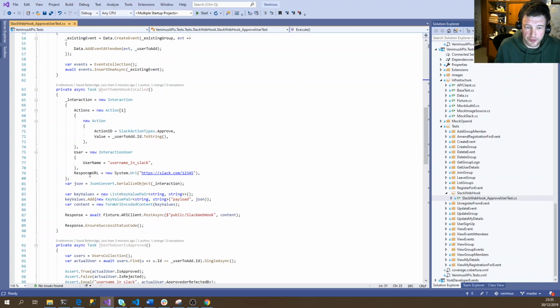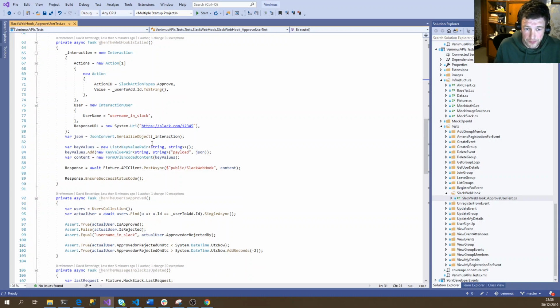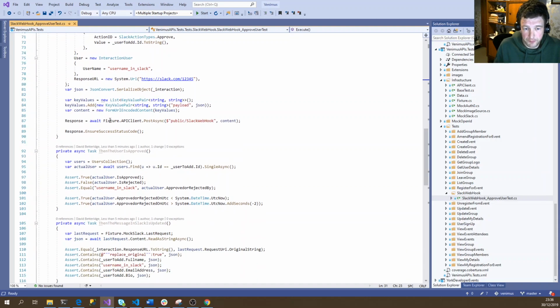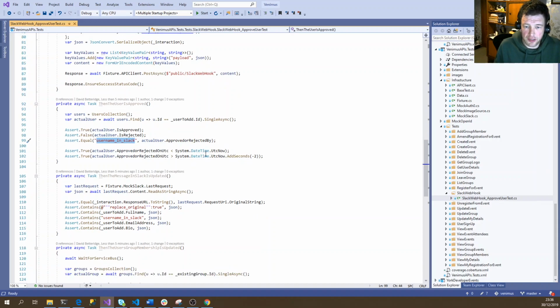it then passes in this detail, which is the action, which is approve in this case, the value, which is the user to approve, the name of the user doing the approving, and a unique URL which we can post any information back to. So we call our webhook here. Once that's completed, we then check that the user in our database has actually been updated to say they are approved and not rejected, that we're auditing who actually did the approval, and we also audit the date it took place.